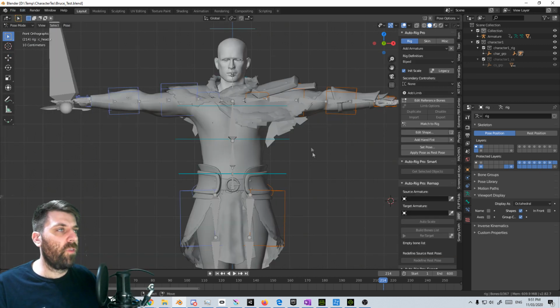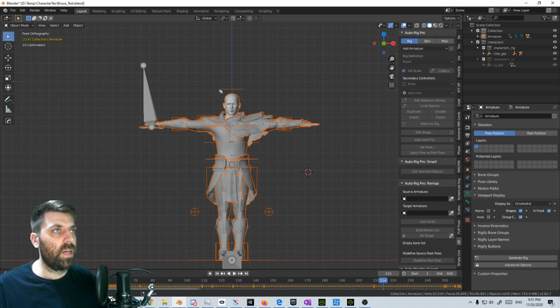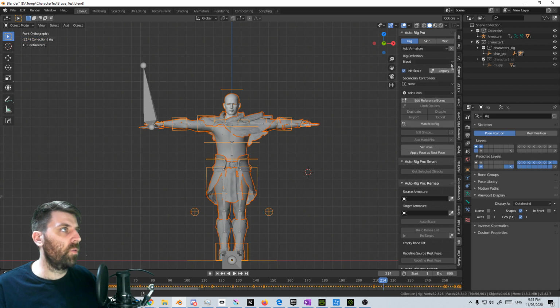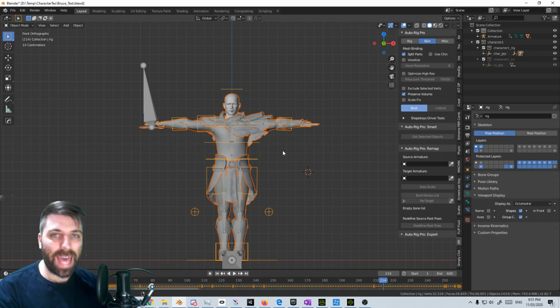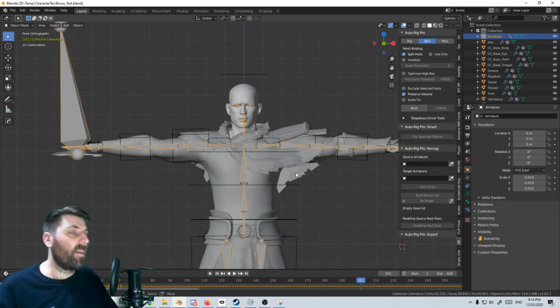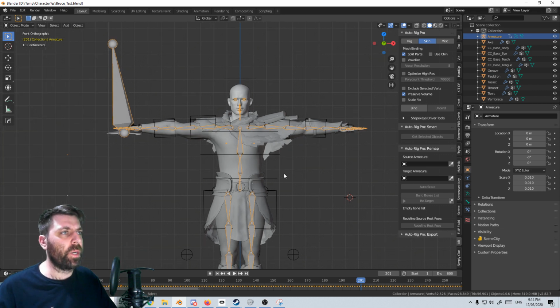And then from here, what I'm going to do is, let's go back into object mode, select everything, deselect our previous rig, select our new rig, skin, bind, let it do its thing. So now that our character is all rigged up, let's do a few things to kind of clean up the data before we go any further.